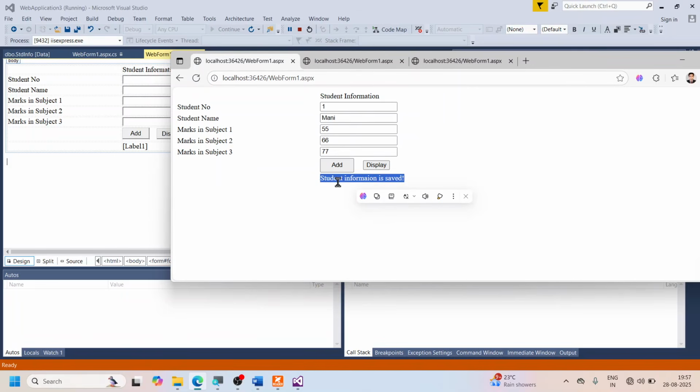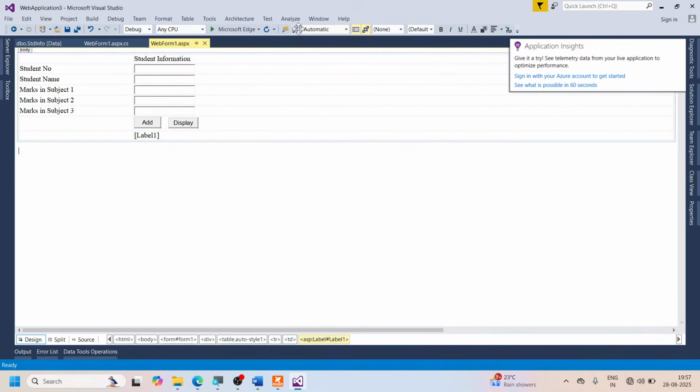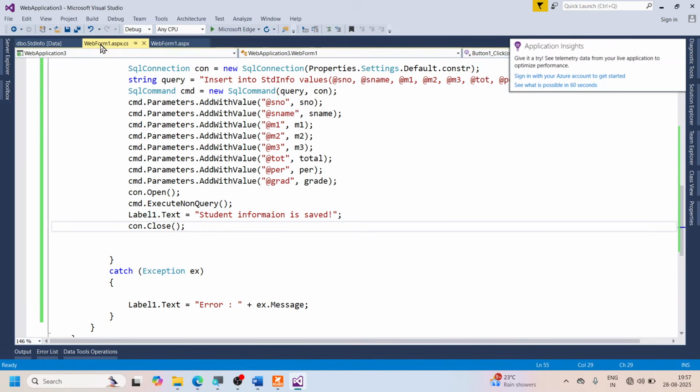Once the data is added, it is still showing the data. So once I show that student information is saved, I have to clear all the fields here. How do I do that? Let me go to the project and fix that one. So I'm going to go to the project here, that is the web ASP project.